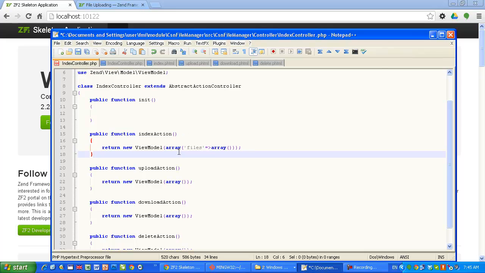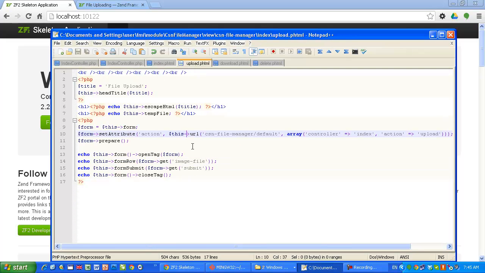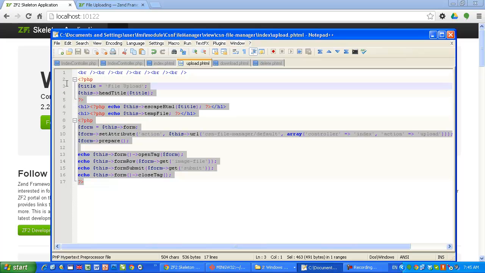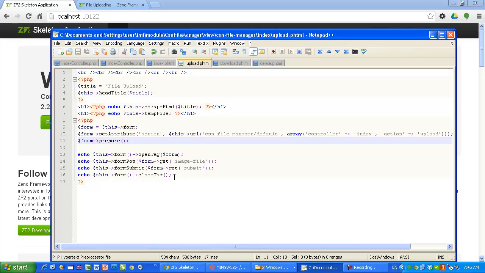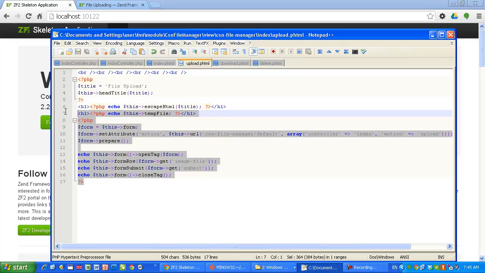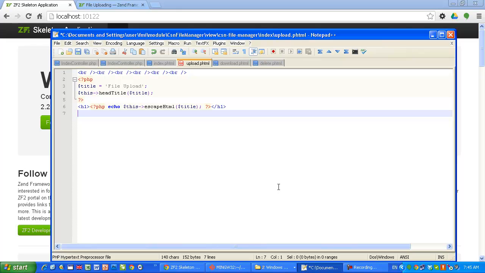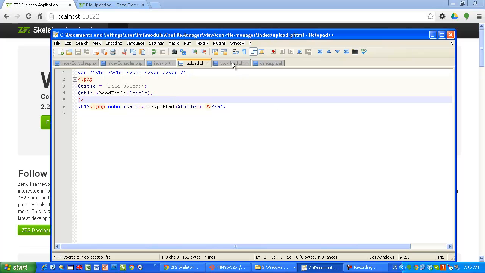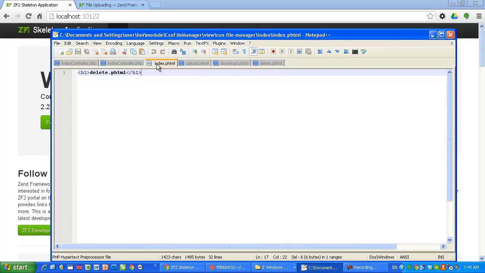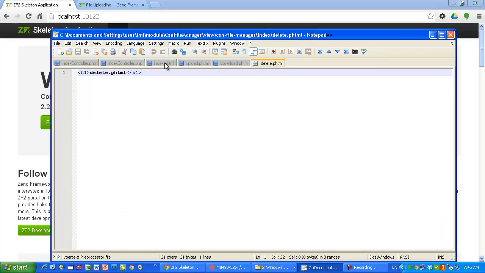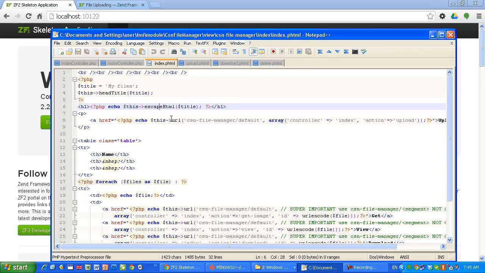Upload action, I'm expecting a form. This I cannot simulate very easily, so probably I'm gonna remove all this and just keep the titles. Skip title, temp file. I'm gonna remove this just to show you how everything works. Download, delete. So that's it now. You can copy the code, of course, from the FMI Wingman 007 FMI repository.